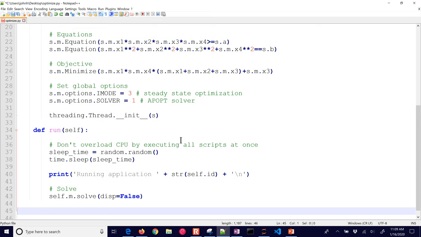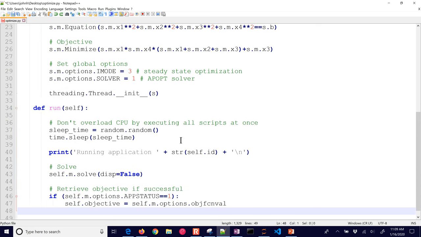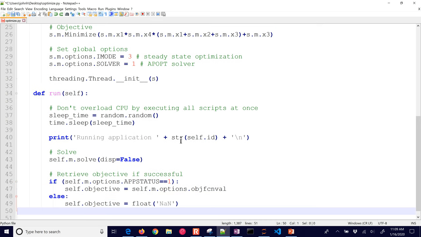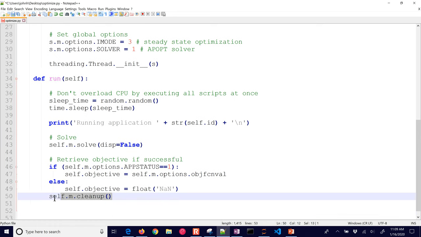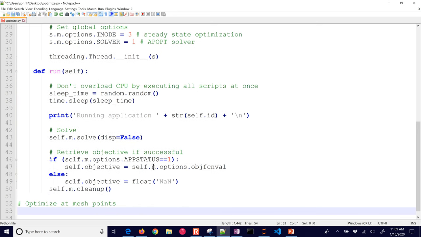Then I'll solve the optimization problem and retrieve if we're successful. If not, we're just going to say it's not a number, just so it doesn't mess up the plot. And then it will clean up. I did that just so it deletes the Gekko files. And let's do optimize at mesh points now.